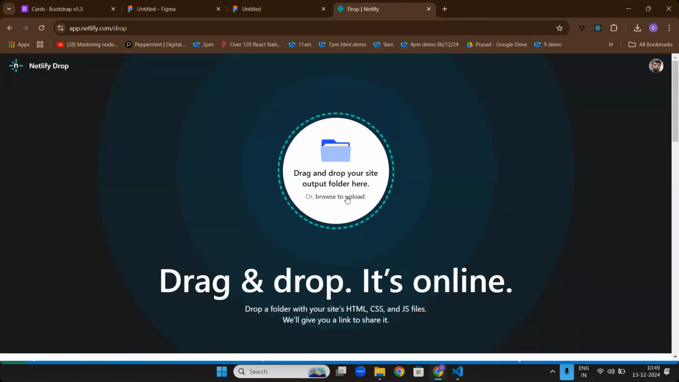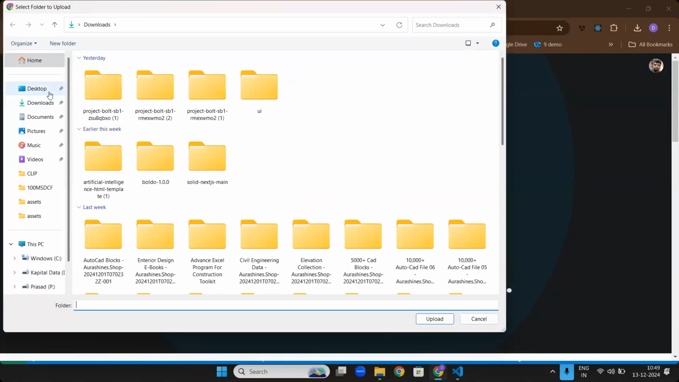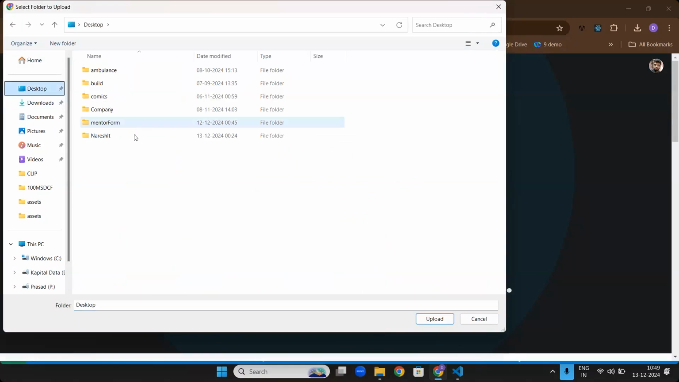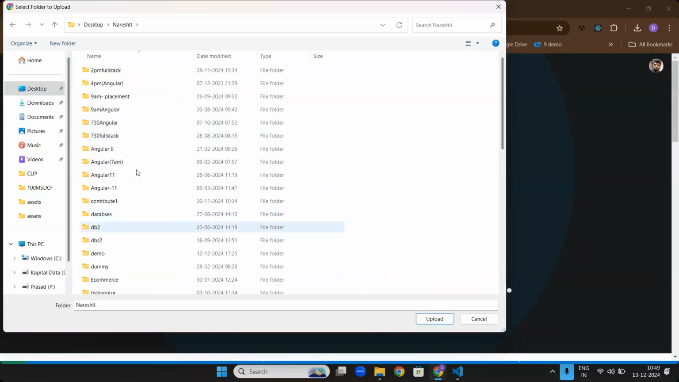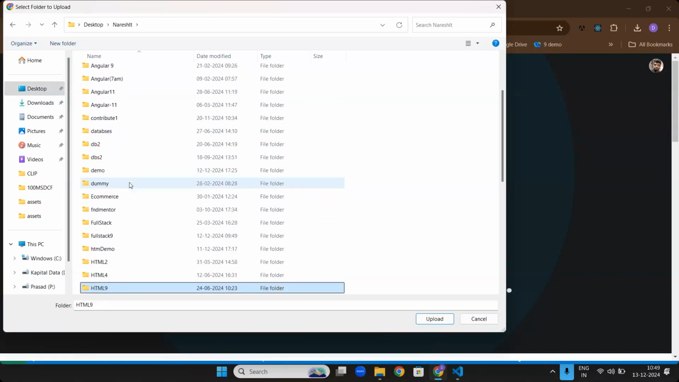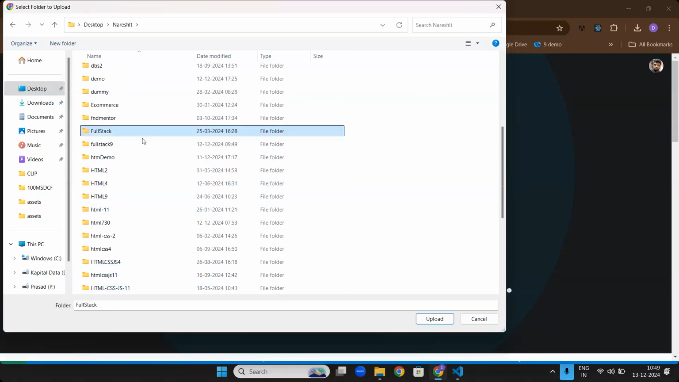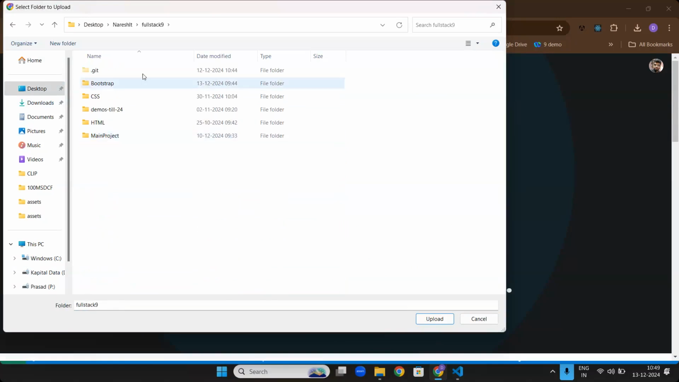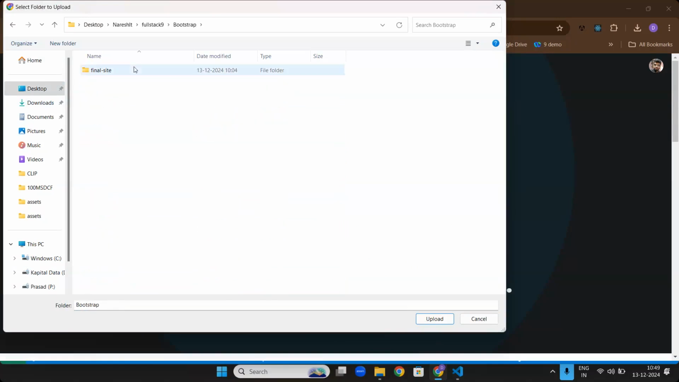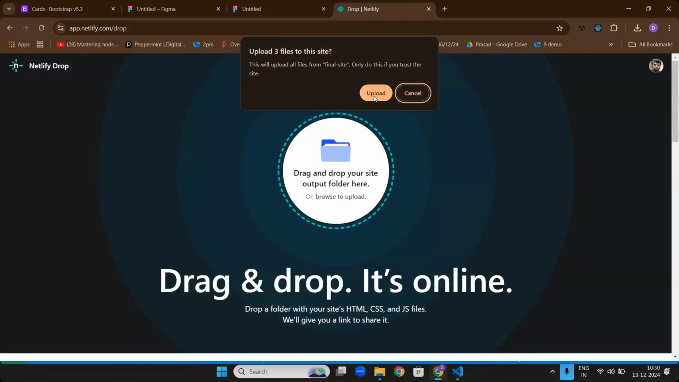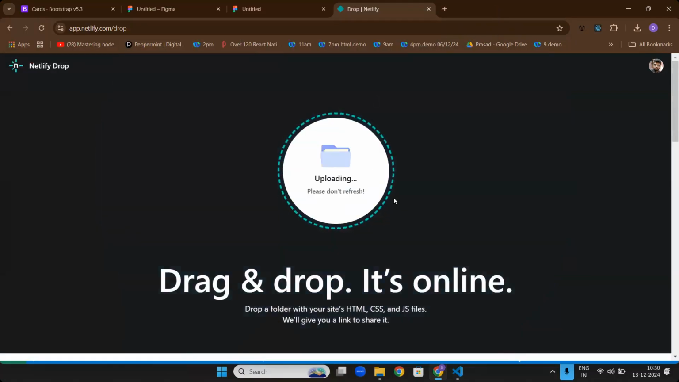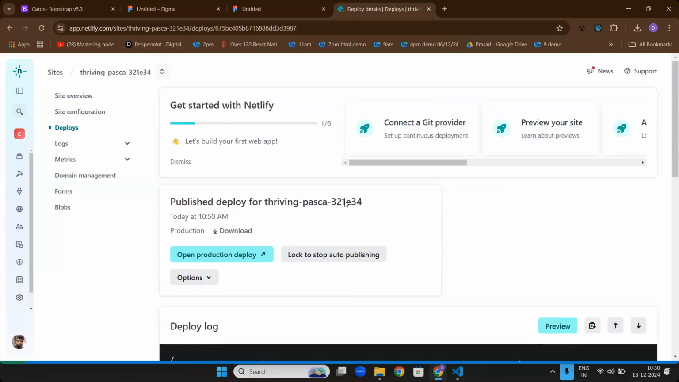Netlify, upload, desktop, full stack 9, Bootstrap, final site. Upload. It's uploaded.